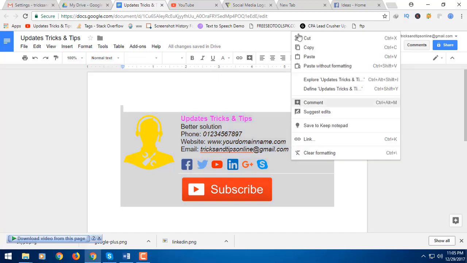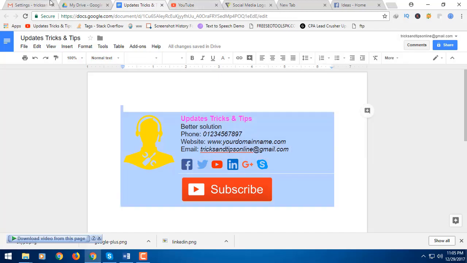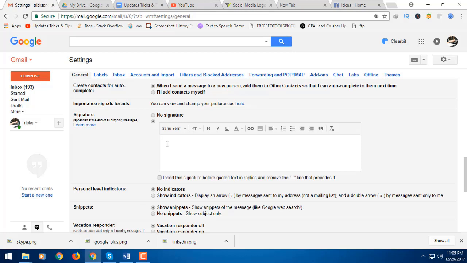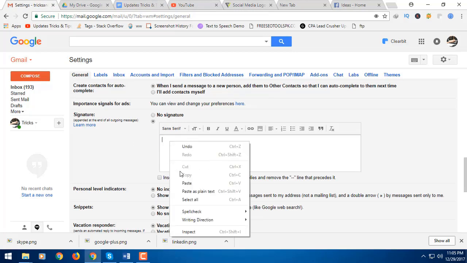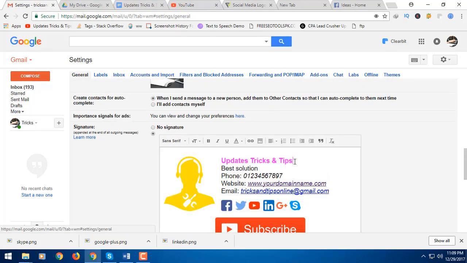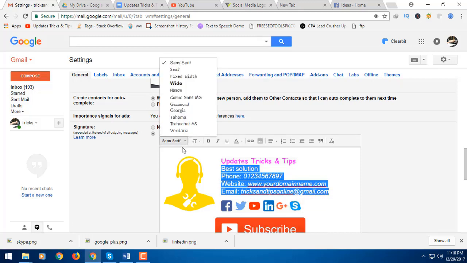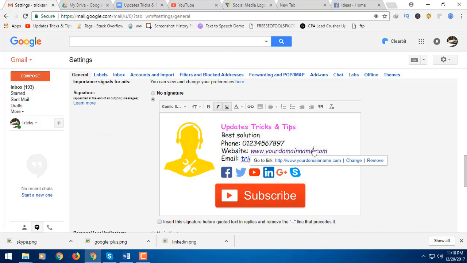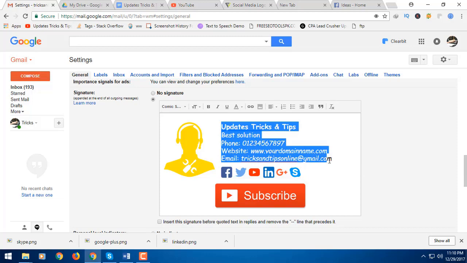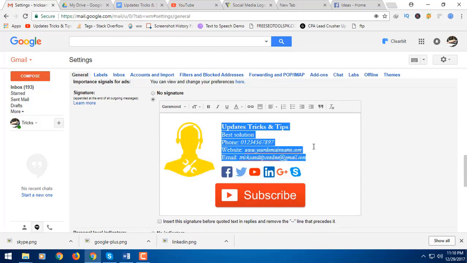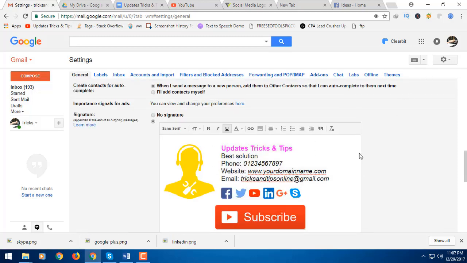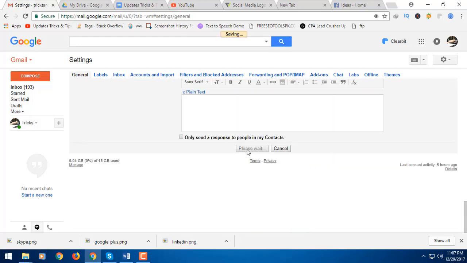Okay, this is complete now. Now select all and copy. Return to Gmail and the signature option. Paste it in. Here you can design your text font color. All are complete. Now click the Save Changes button.